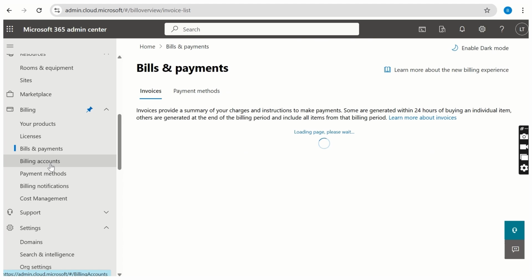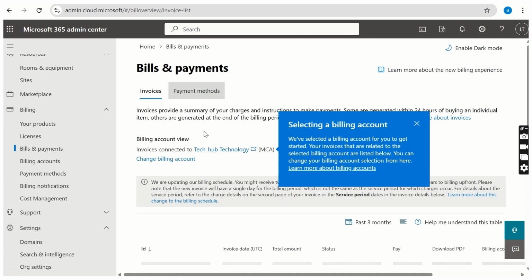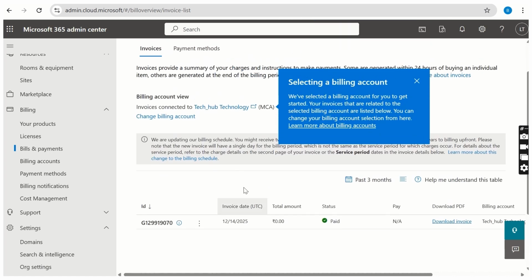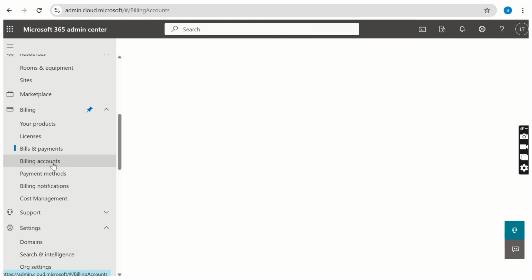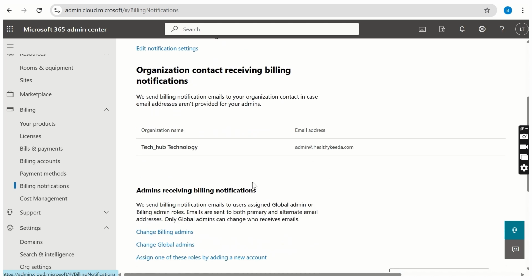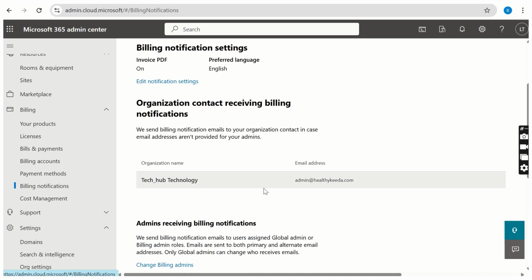Now bills and payments and other parts come under billing: how you paid, and all those transactions you will get from your billing account. Then payment methods and billing notifications you will get on the ID which we created while creating this tenant. So definitely you will get the bill notifications on the same account.